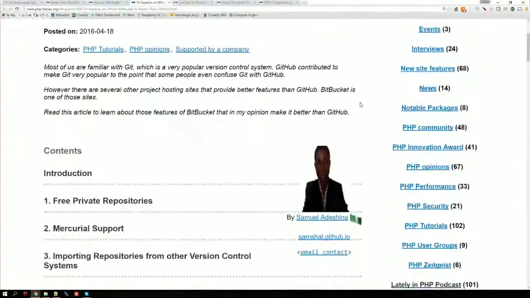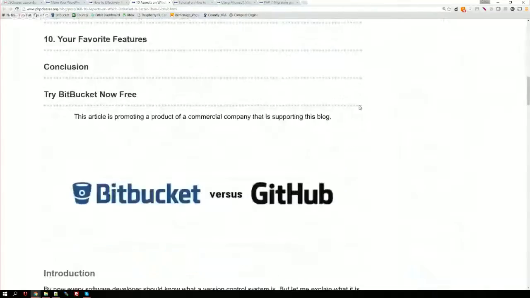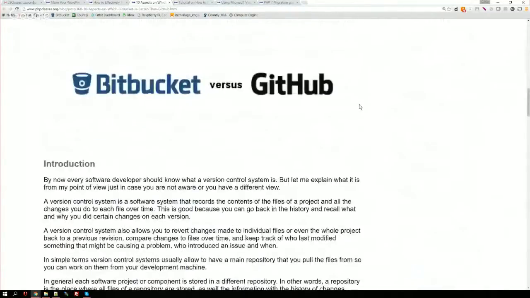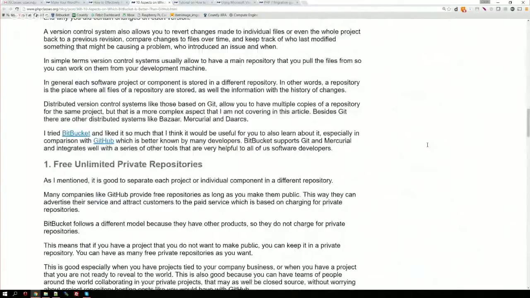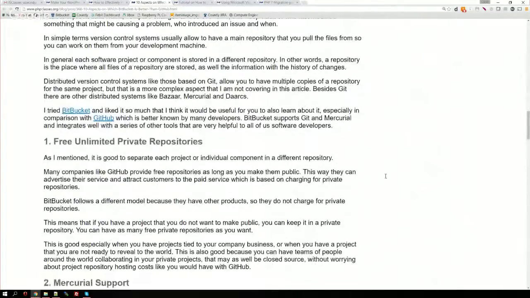Okay, and this article was written by Samuel Adesina from Nigeria, and here are his 10 points why Bitbucket is better. Oh, free unlimited private repositories. Yeah, that's the only reason why I'm still using Bitbucket for some of my work that I'm not yet ready to share with others or want to keep private, because GitHub does not offer any free private repositories. They have changed some policies so that now you can have teams and pay per member with unlimited private repositories or stuff like that, but still you need to pay at least something in GitHub to get these private repositories.